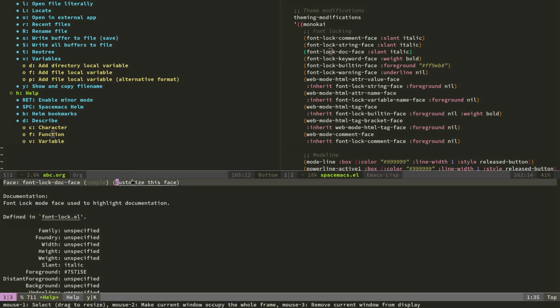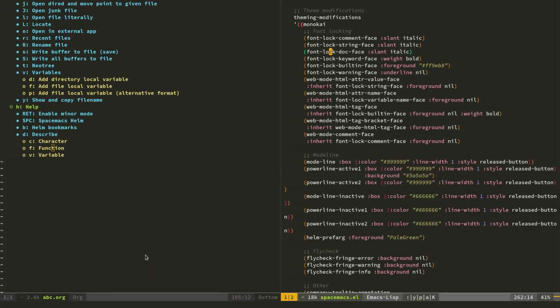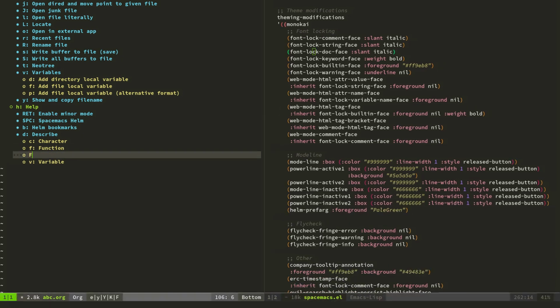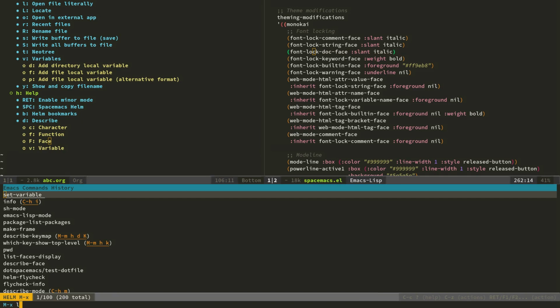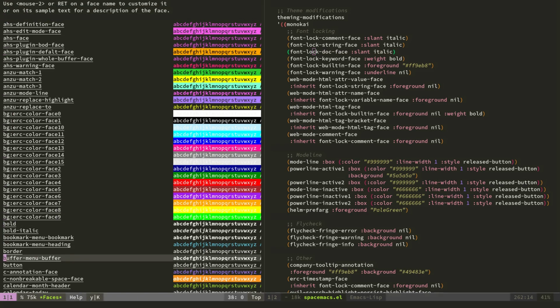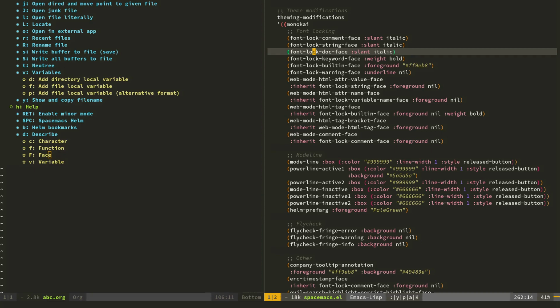You can even customize these faces if you go to the customize this face link, but I prefer not to use customize to do this. There is a new layer in the develop branch called theming, which is, in my opinion at least, better for customizing your themes. But anyway, if you want to learn about faces, this is a really nice binding. By the way, list faces display. This one shows a list of all the faces as well, but this is in a buffer that is a bit more permanent than Helm, which is also useful.